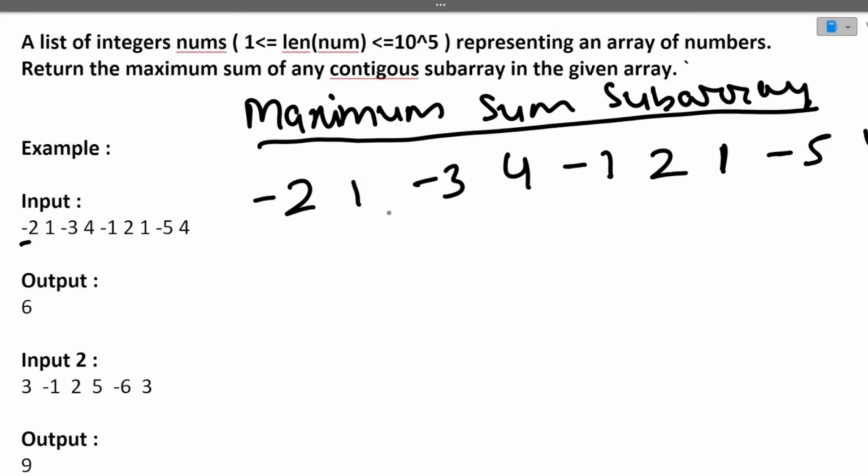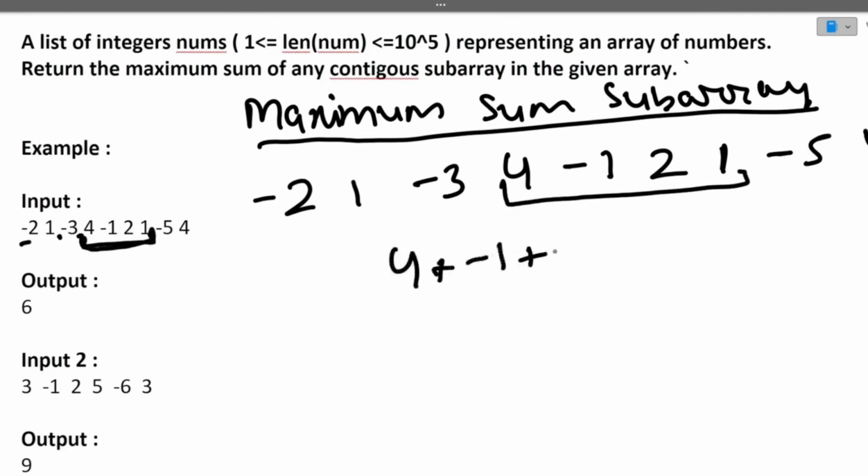So in the output 6, what will be the maximum sum subarray? That will be where it has gone 6. This one is the maximum subarray: 4, -1, 2 and 1. So what is 4 plus -1 plus 2 plus 1? That gives us 6.